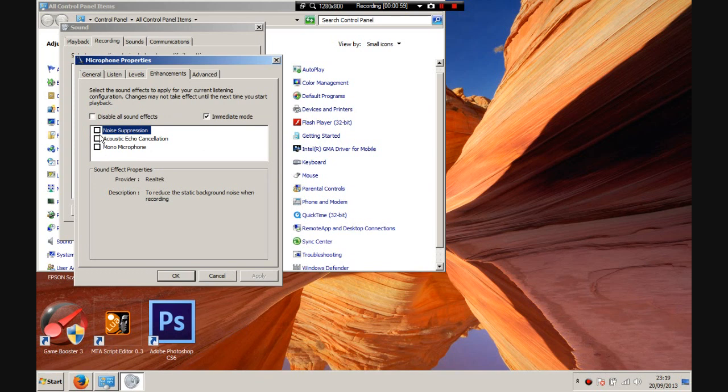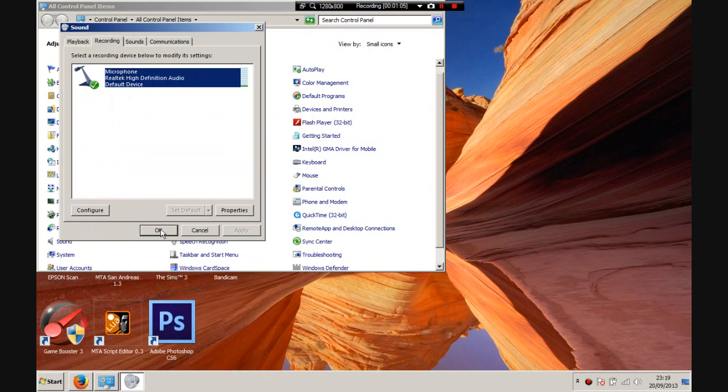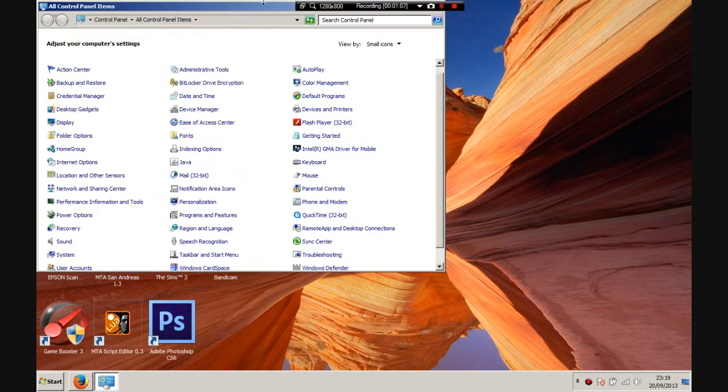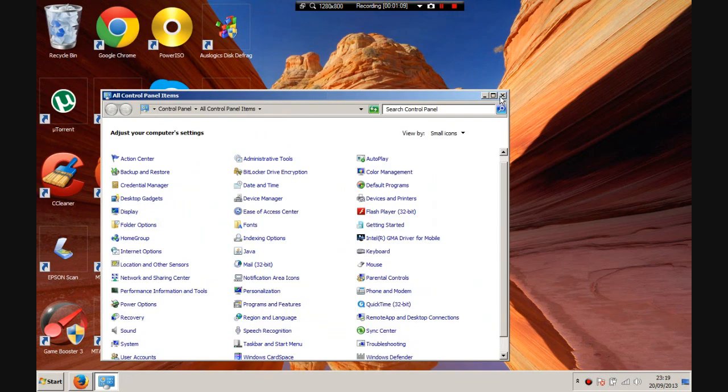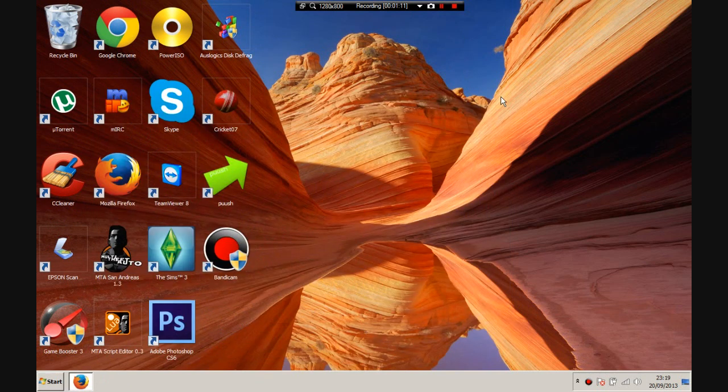It'll probably be like this. You're just gonna tick that, and you just press apply after that, and OK, and then you just press OK here, and then hopefully when you record a video or whatever you record, the background noise will be gone, so it'll just be whatever's in the mic. So it'll really help in getting the video quality better and the sound quality.